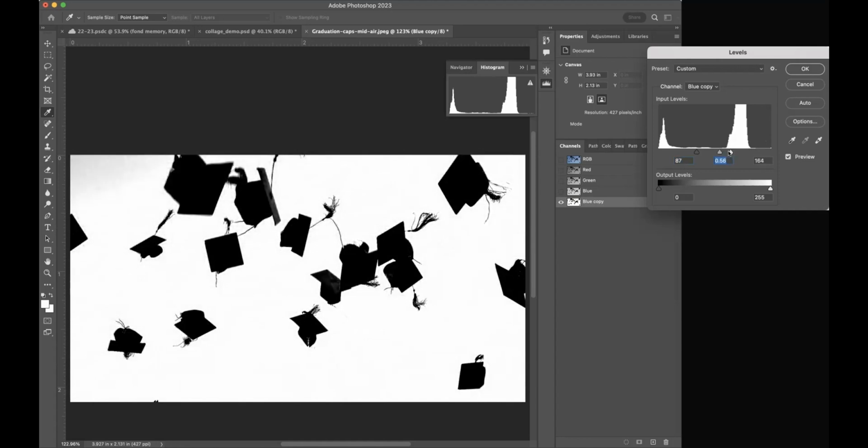And what I'm looking for is almost a silhouette. You can see now that there's some not fully black here at this part of the cap. So I can move this mid-tone right there to the right until it's almost just two tones of black and white. And if you have in your image any remaining parts that didn't get selected, you can just use the brush. Let me hit OK.